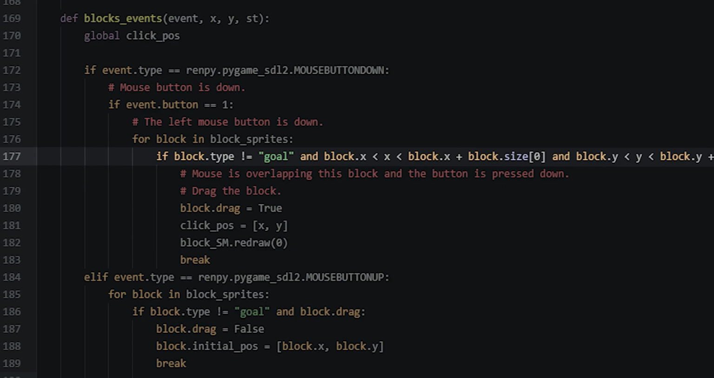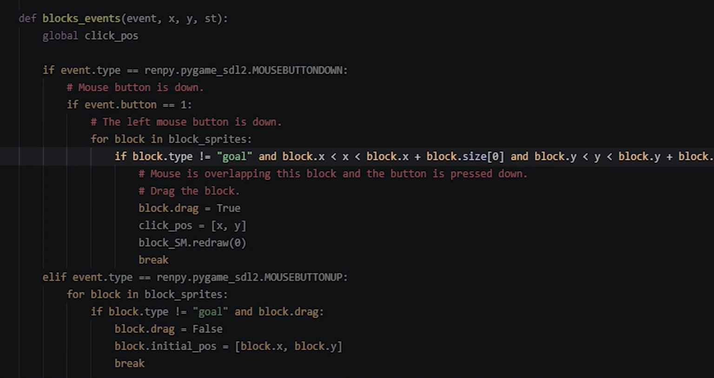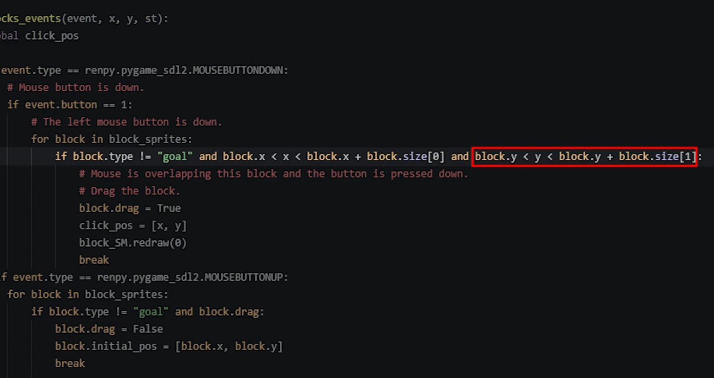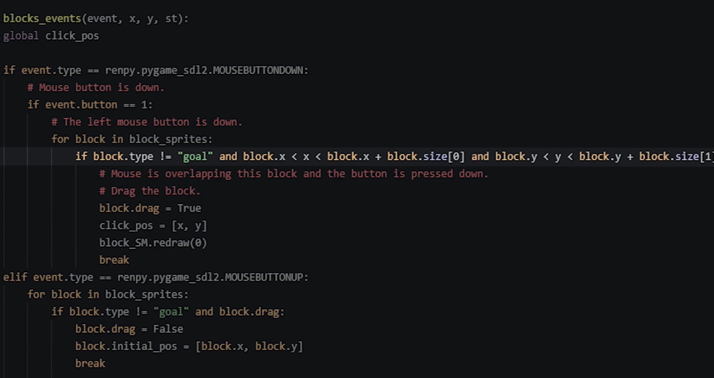If that is the case, then the if statement goes on to the next condition, and here we are checking for the actual collision. We do that by checking if the current block in the loop has an x coordinate that is less than the x coordinate of the mouse. If that is true, then the mouse is further to the right than the block sprite. Then we also check if the x coordinate of the mouse is less than the block's x coordinate plus its width. And if both of these conditions are true, then the mouse is within the block's bounding box on the x-axis. Then we do the same check on the y-axis, and if all of these conditions combined are true, the mouse is completely within the bounding box of the current block in the loop, so we know this one is the one that the user wants to drag.